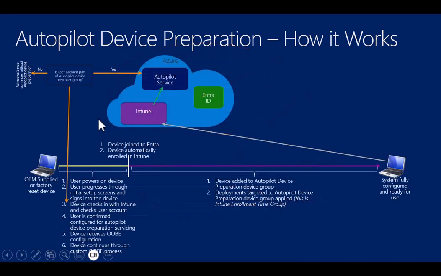How do we enable that? Well, I'll explain that a bit. This is also a graphic that I lifted from my autopilot sessions, and maybe it's not the best way to describe it, but hopefully it gives a sense of what's different with autopilot device prep. So let's walk through it.